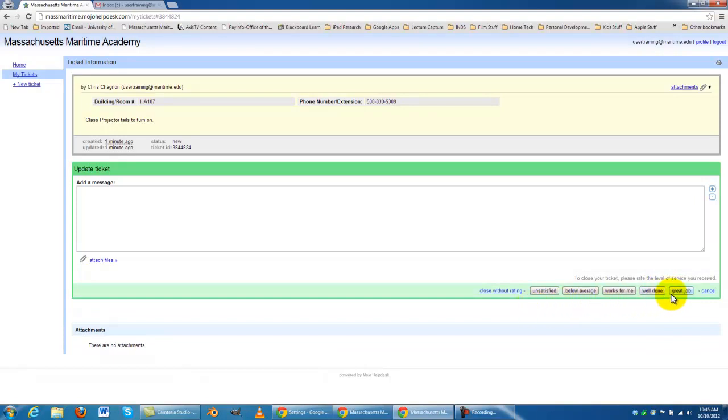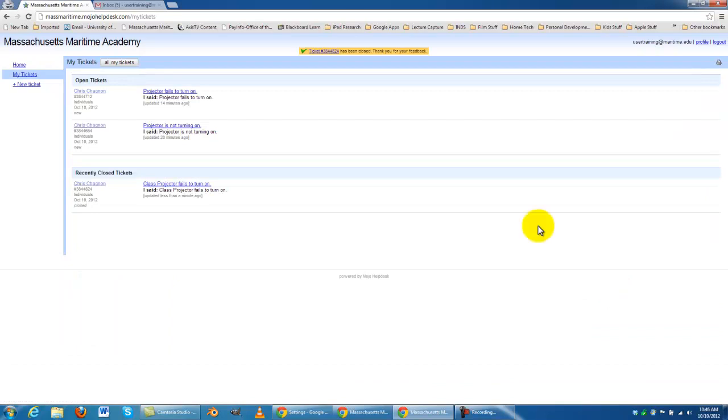And I can give a rating as well, but typically the IT department is going to respond to the ticket and then resolve it, and then you're going to be notified and you choose if you're satisfied with it or not. So I say it works for me. So I just closed this ticket. It tells you which one's been closed, and it goes into recently closed tickets.